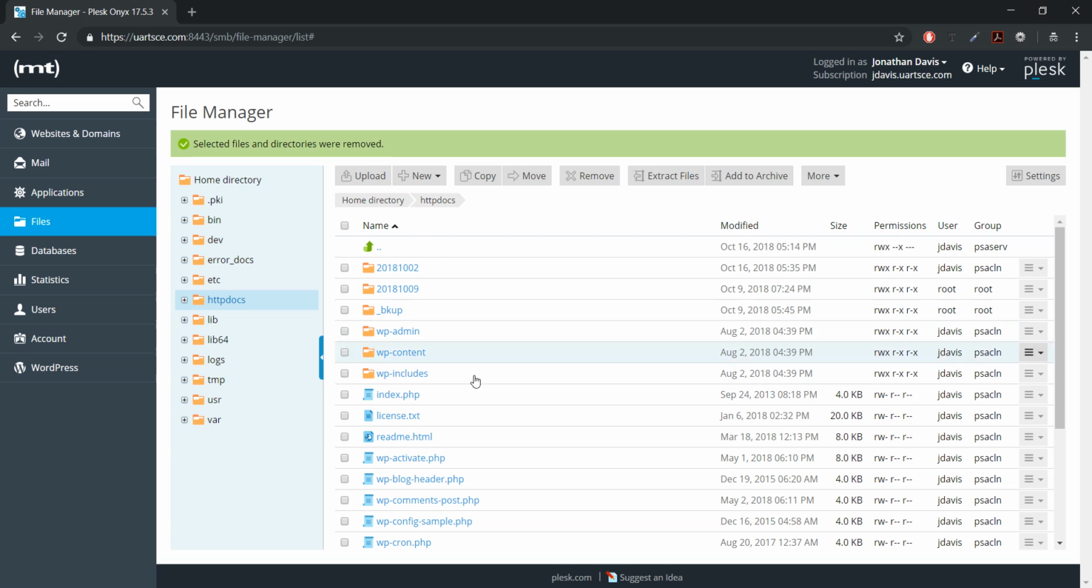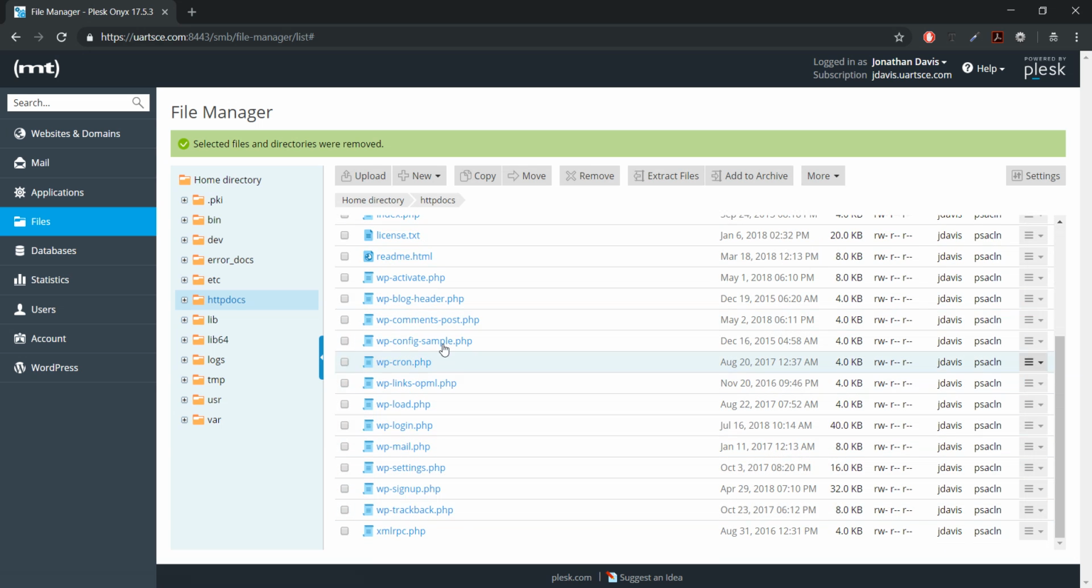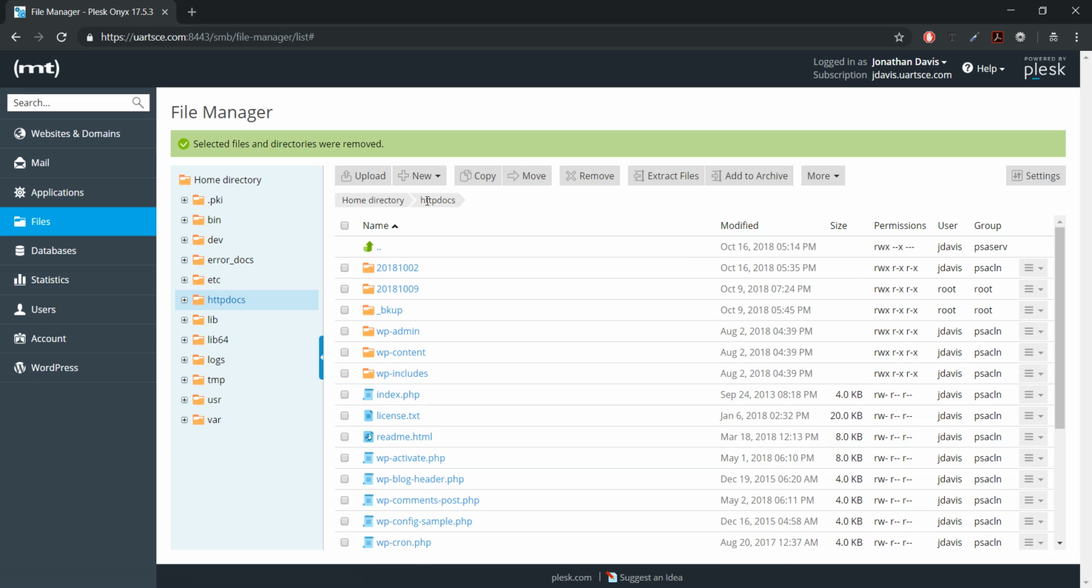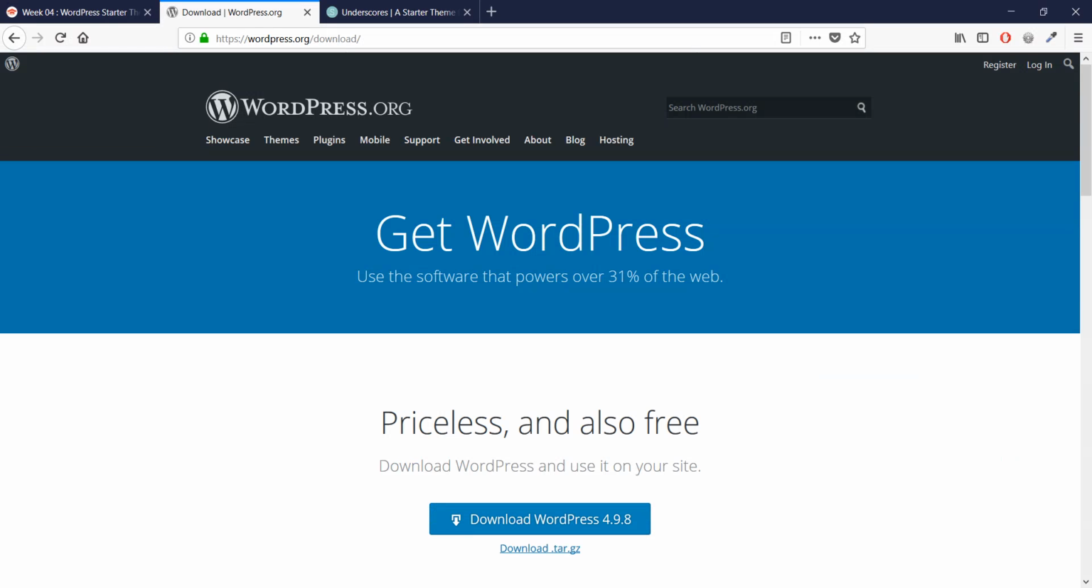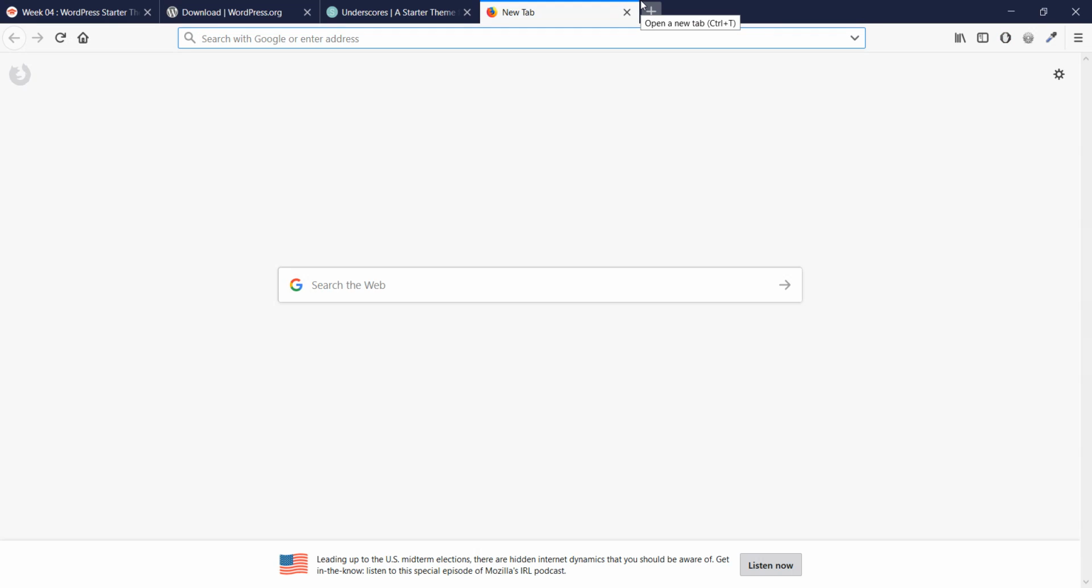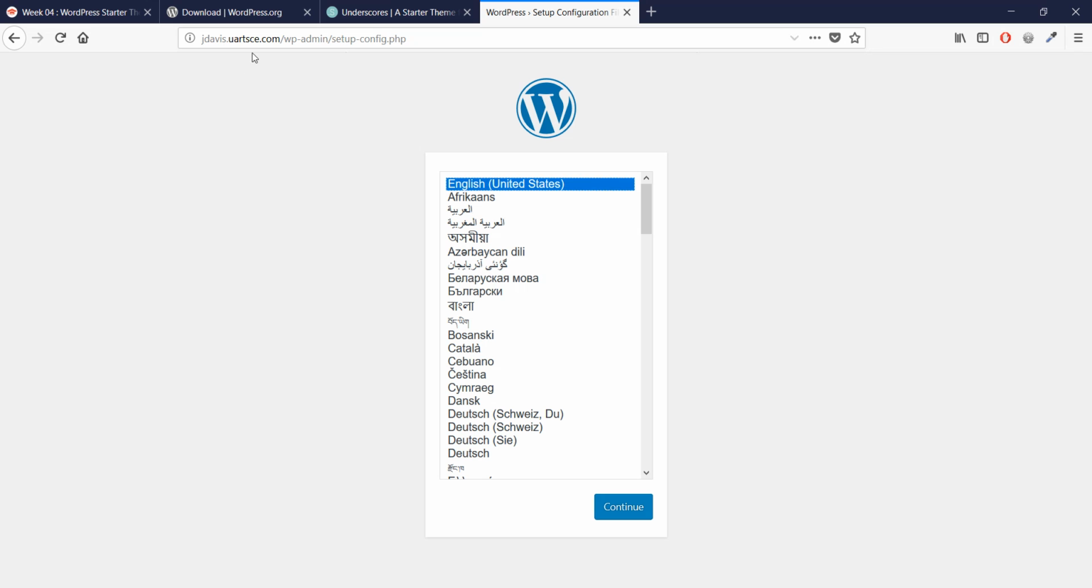So, assuming you have all of the WordPress files here inside of HTTP docs, it needs to be definitely inside HTTP docs, not in any folder inside of HTTP docs, but in the root of HTTP docs. Assuming we have that, then I should be able to navigate to my domain, which in my case is just jdavis.uartce.com, and then we can run through the WordPress install process.